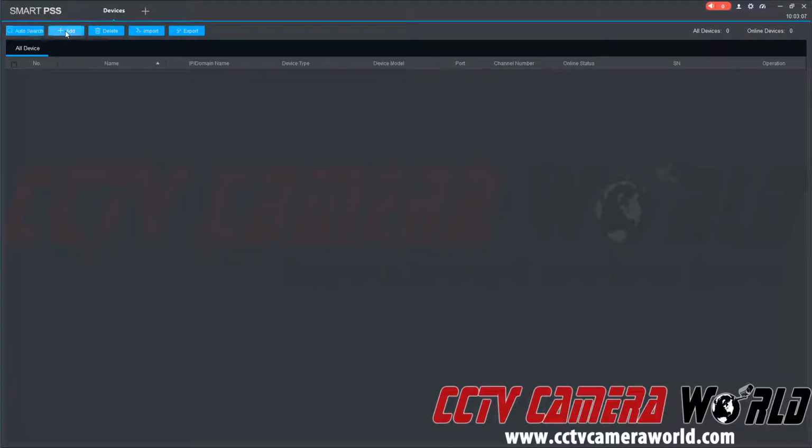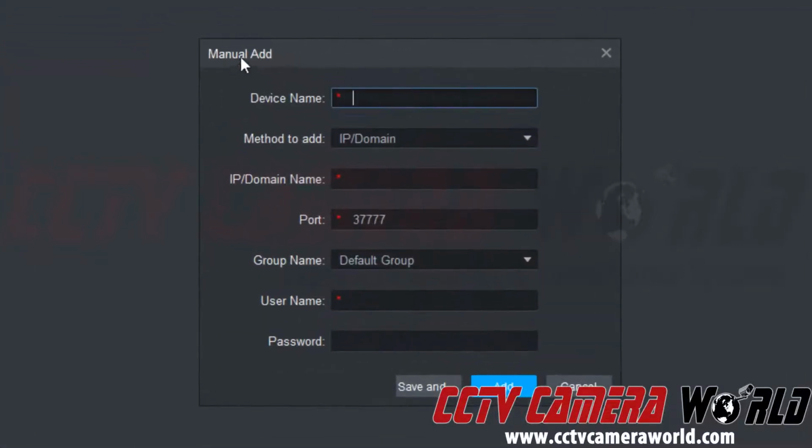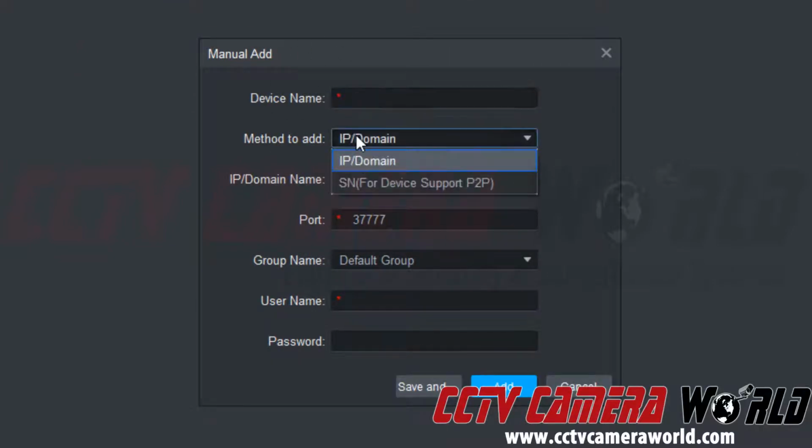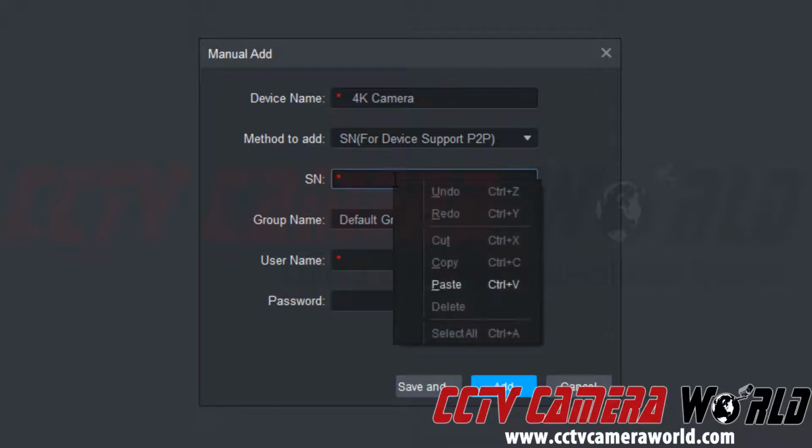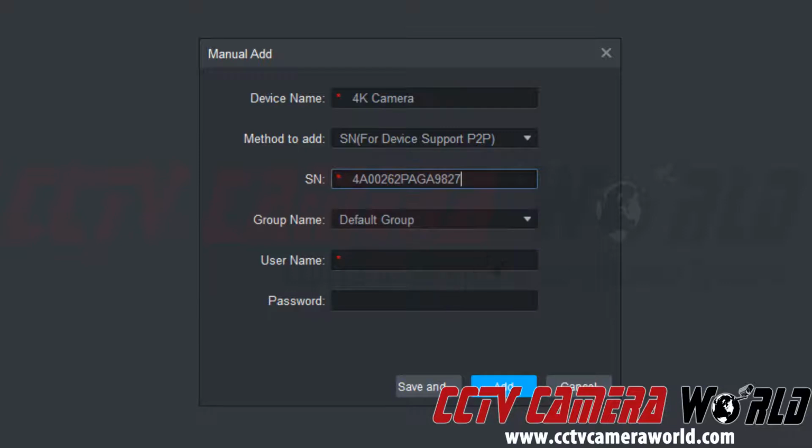However, we want to click the add button because we want to add our camera using its serial number. So I'm going to click the add button. It's going to come up with a manual add here, and the method we want to add our camera under is the SN, since we have the serial number and we've enabled the P2P remote viewing method. So here we're just going to say this is our 4K camera. We're going to right click and paste our serial number from inside of our camera's interface.